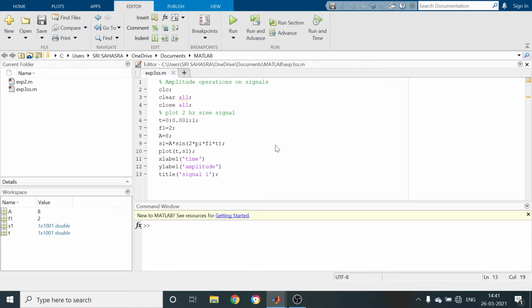At 0, sine has its minimum value, whereas at pi by 2 it has its maximum value. So this is said to be one complete cycle. Here f equal to 2 hertz means the time period of the signal is 1 by f, which is 1 by 2 hertz, that is 0.5 seconds. This is the time taken for one complete cycle. Is it clear?